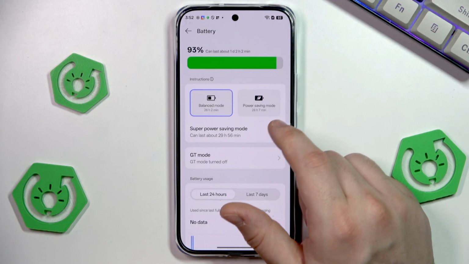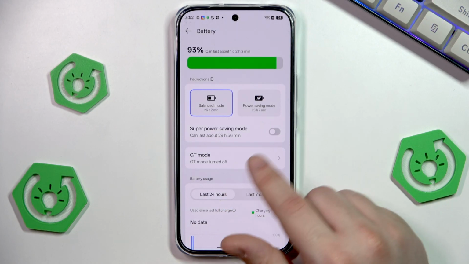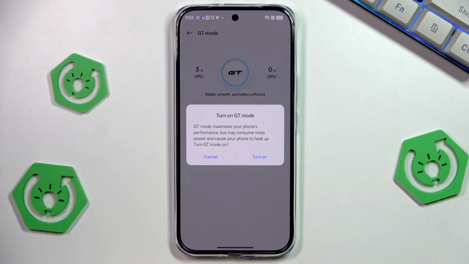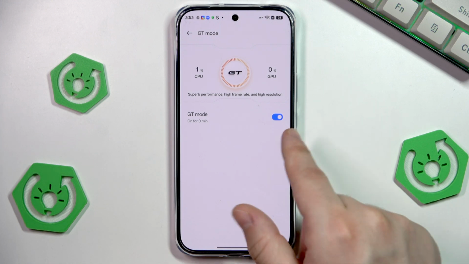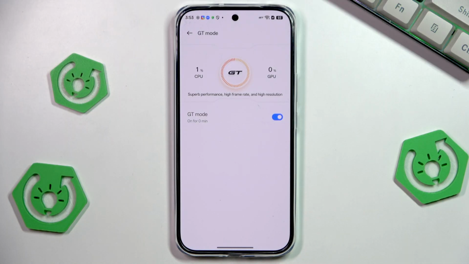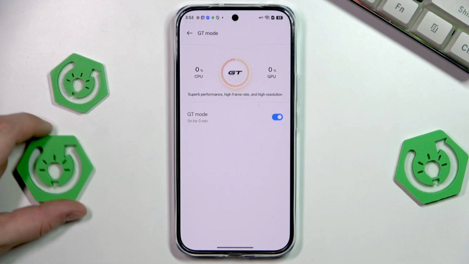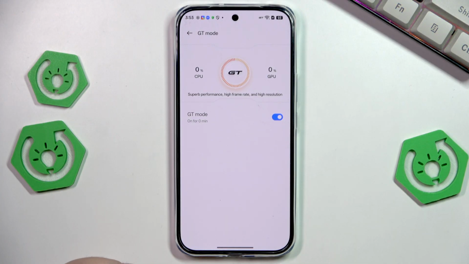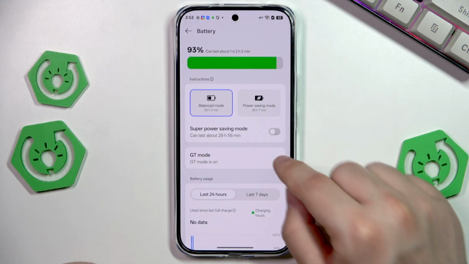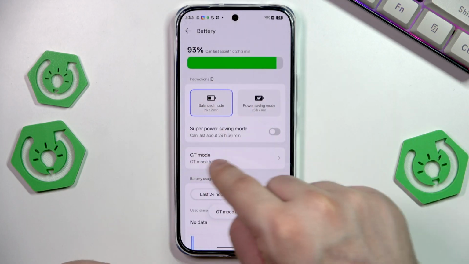Now let's go into battery, and in here we have the GT mode. We can enable that. Now our phone will work in the fastest way, but you need to be aware that in this mode the battery consumption will be bigger and also the device temperature will increase. So you shouldn't use this mode for a long time, because overheating your battery is not the best thing and we should avoid situations like that. So personally, I'm using this mode only for gaming. So for now I'm about to turn it off, but now you know how you can turn it on for yourself.